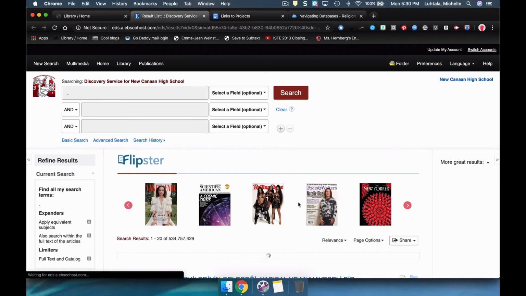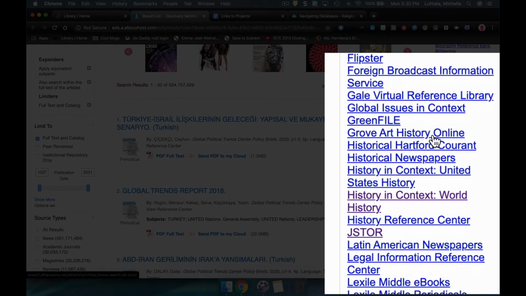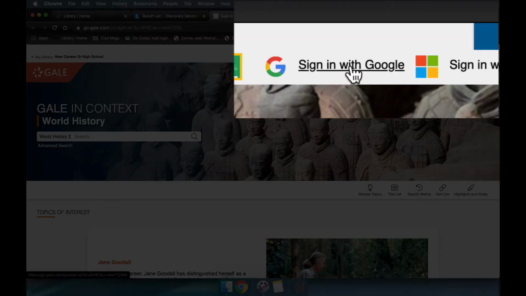And then once you get to this landing screen, you may be prompted to sign in with your school email. Obviously do that because otherwise you're going to get kicked out. You're going to get a 404 message. So we're waiting for it to sign in with my Google account for school. And I'm going to scroll down. This is an alphabetical list to History in Context, World History. And the first thing I should do when I get here is to sign in with Google.